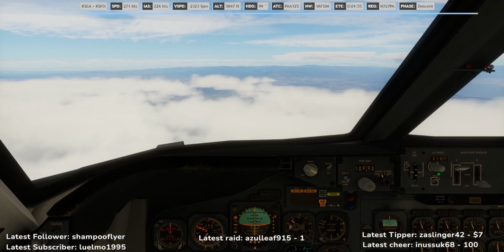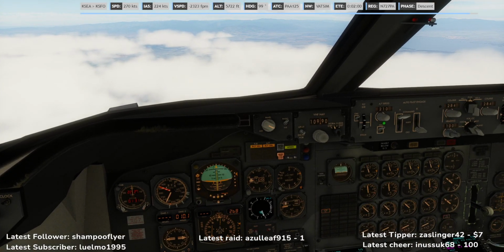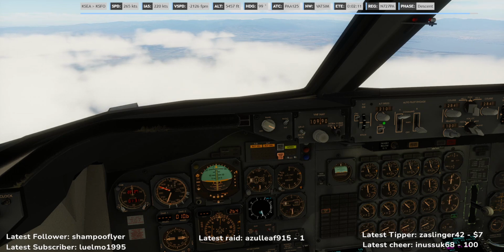TBM 73 Hotel Charlie, overhead Point Reyes, flight level 190. 73 Hotel Charlie, NorCal approach, altimeter 3002, radar contact, descend and maintain 11,000. Descend and maintain 11,000, TBM 73 Hotel Charlie.